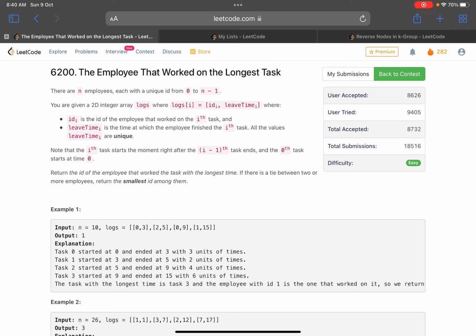So there are n employees, each with a unique ID from 0 to n minus 1. You are also given a 2D integer array logs where logs of i basically contains a tuple where ID of i is the ID of that employee and leave time is when the employee leaves, right? So it says that ID is the ID of the employee that worked on the ith task and leave time is the time at which the employee finished the ith task. All the values leave time i are unique.